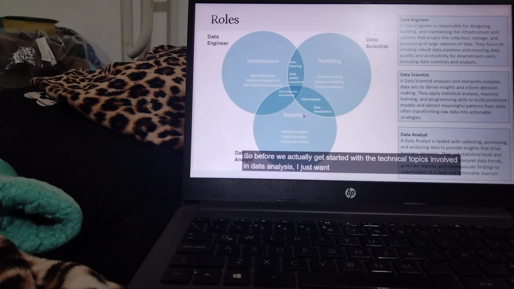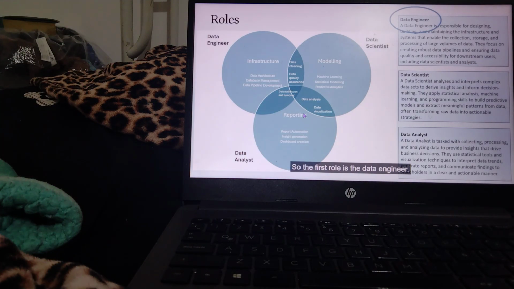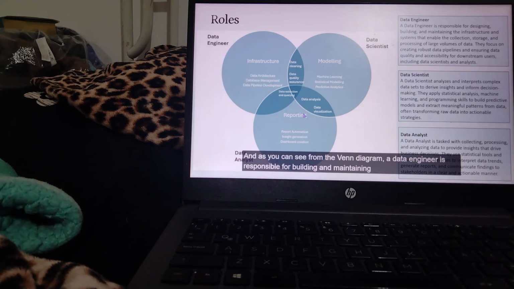Hello everyone. So before we actually get started with the technical topics involved in data analysis, I just want to give a quick overview of the different roles involved in the process of collecting, storing, and analyzing data. So the first role is the data engineer. And as you can see from the Venn diagram, the data engineer is responsible for building and maintaining the systems that allow the data to flow smoothly through an organization. So you think of them as architects of the data pipeline.